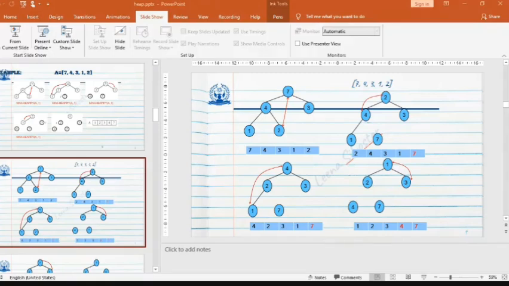So algorithm, first of all, we have to build a heap. After building the heap, we have to exchange the first element with the last element. So first element from length of A. Length of A means total elements present in the list. That is N. N is the total elements.